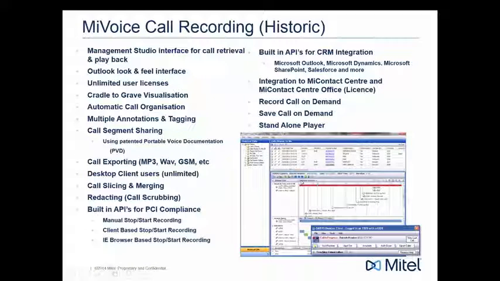There are built-in APIs for PCI compliance. Manual stop-start, client-based stop-start recording, and IE-based stop-start recording as well. These APIs are free of charge and are built into the system with the purchase of a MiVoice call recorder. There are API tools available on the website to download.